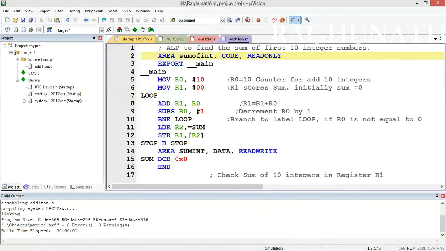Initially we are assuming the sum is equal to 0, so we store it in a register: MOV r1, #0. The r1 register is what we are using for storing the sum. Initially sum is equal to 0. So next is a label. Loop is a label.